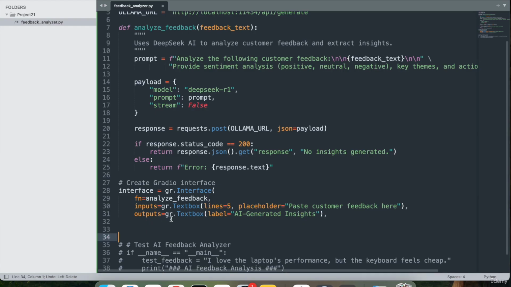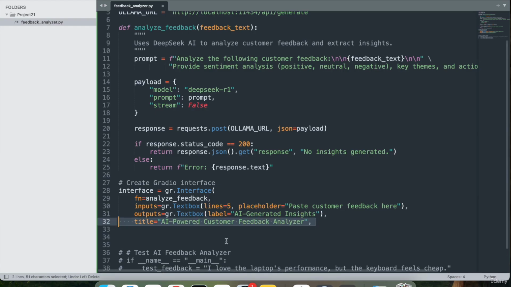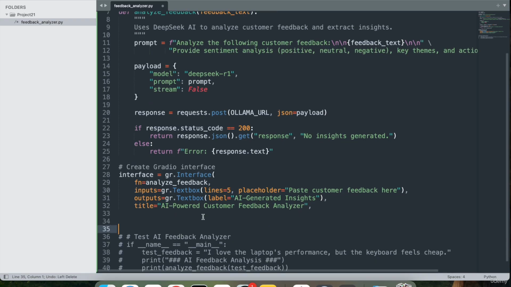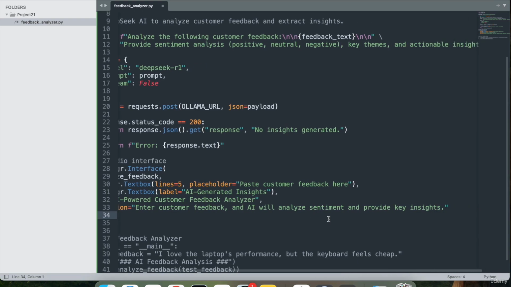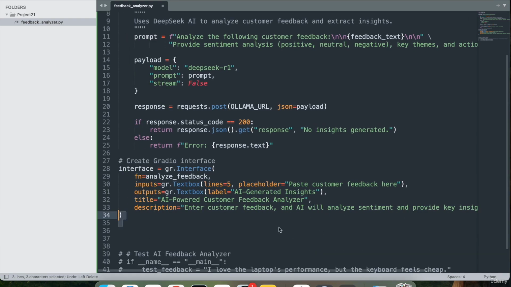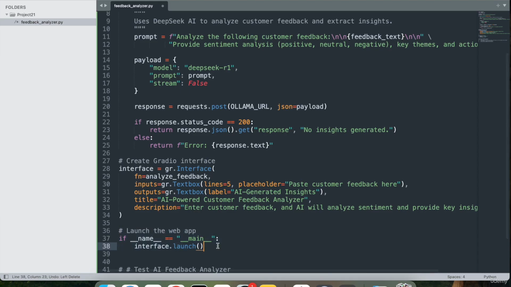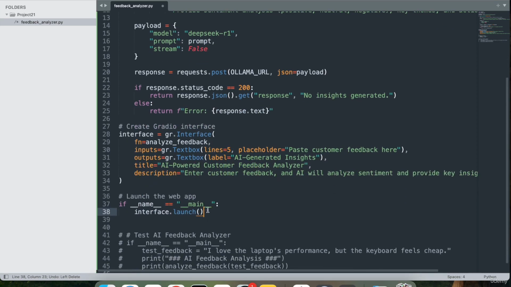Next, I'm going to say outputs equal to gr.Textbox, label: AI generated insights, and then I'll say title equal to AI powered customer feedback analyzer. Description is: enter customer feedback and AI will analyze the sentiment and provide key insights. Close that. Go ahead and I'll say if name equal to main, interface.launch. This will launch our web app.